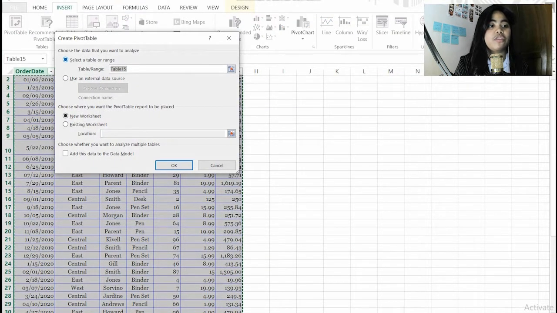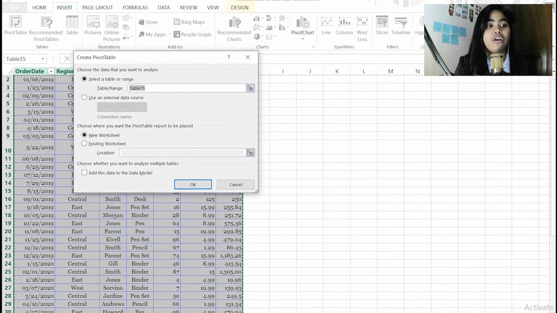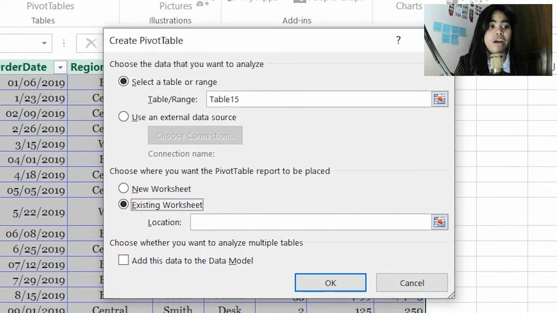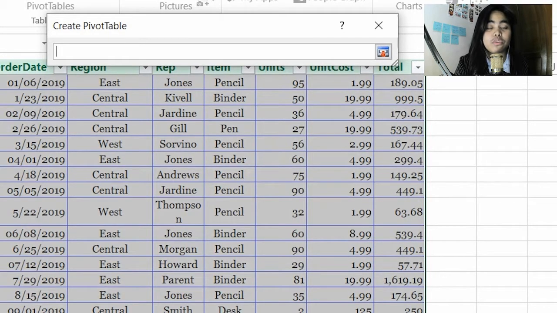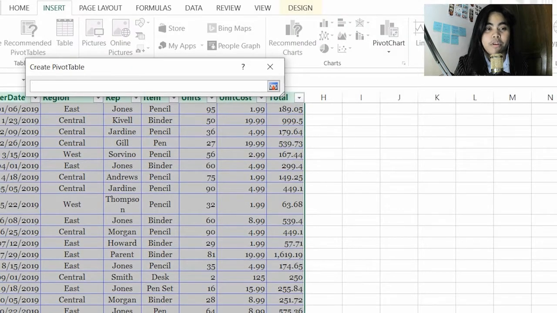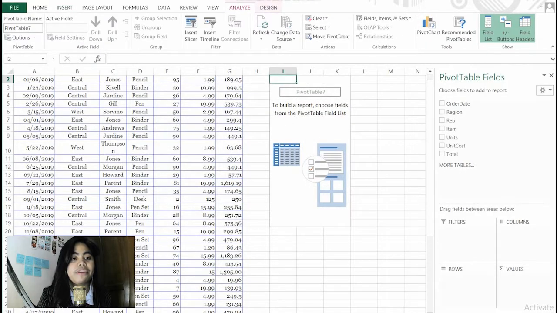And dito sa choices na to, may dalawang choices. So, una is new worksheet, kung saan mo gustong ilagay si pivot table, sa new worksheet ba or dun sa existing worksheet. So, dito sa tutorial na to, pinili namin is existing worksheet. So, press the arrow up and then kung saan mo gusto ilagay yung pivot table. So, yan. Press nyo lang is enter and then click OK. So, yan. Meron ka ng pivot table.